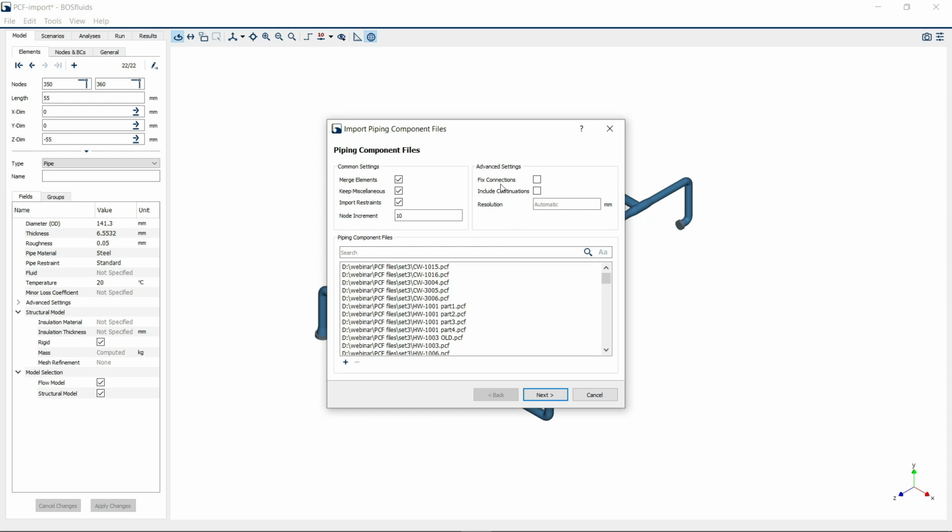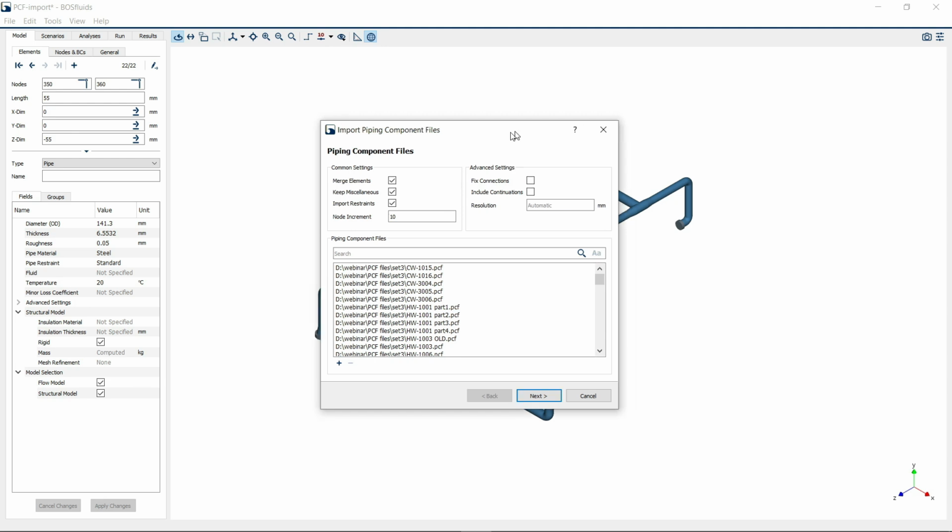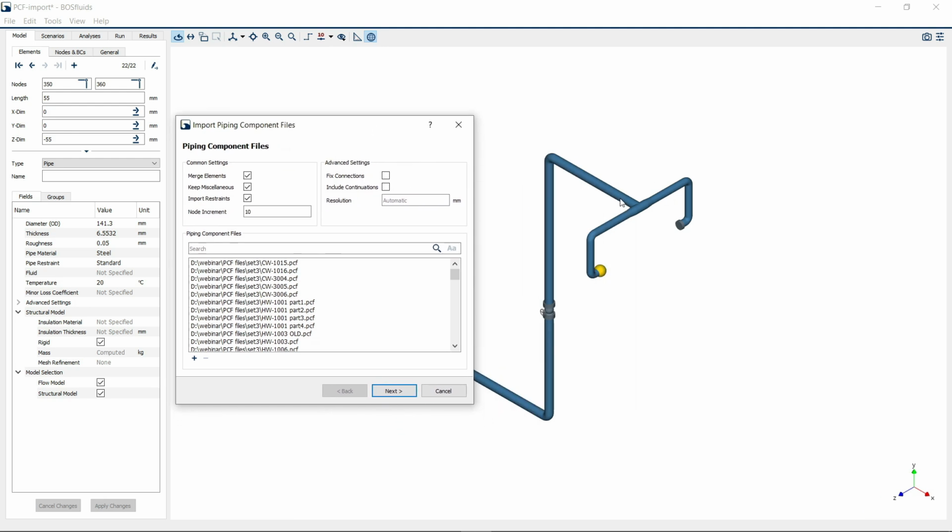So let's focus a little bit on the advanced settings now. There's an option to fix connections, and this is when, through maybe some mistake within the modeling in the program that exported this PCF file, two components don't exactly line up properly. So you might have, for example here, this pipe might be slightly offset from this next component, and might be shifted, for example, slightly in the Z direction.